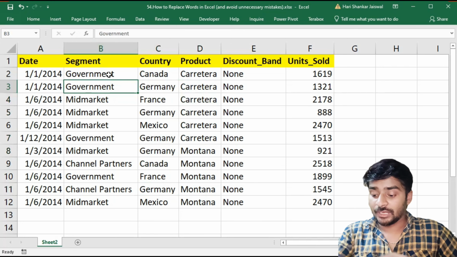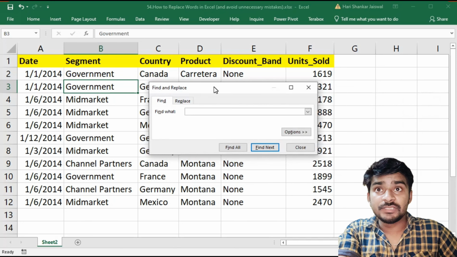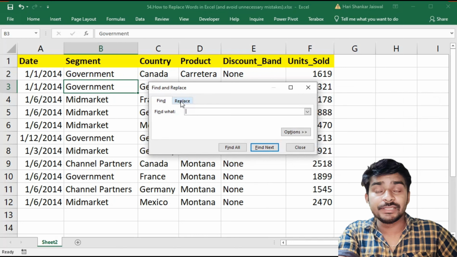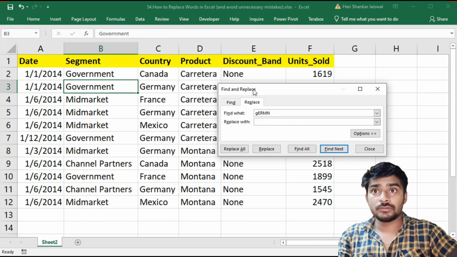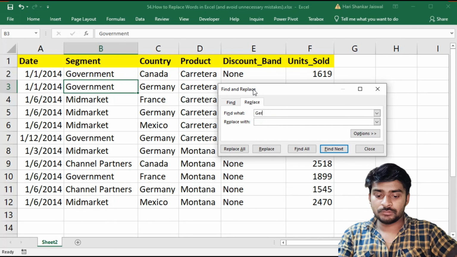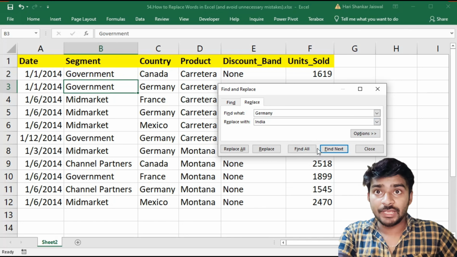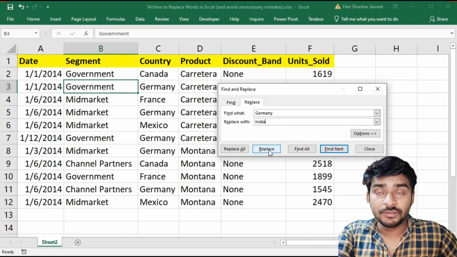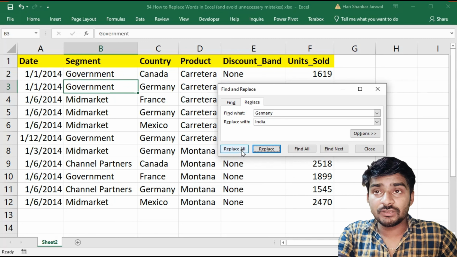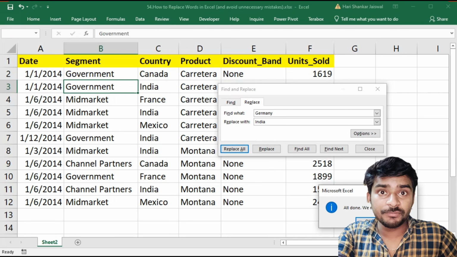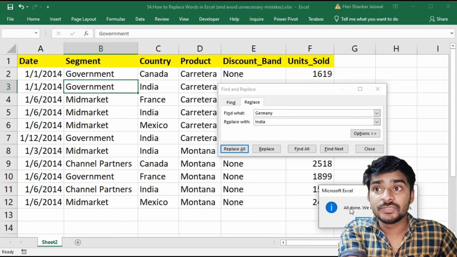We will go to Control F, and you will see here Find and Replace. I will go directly to Find, and in Find what I will enter Germany, and I will change this Germany into India. And here if I just click Replace, it will change. I will click Replace All, and you can see all done. We have 5 replacements. There are 5 texts that had Germany and we have changed them into India.